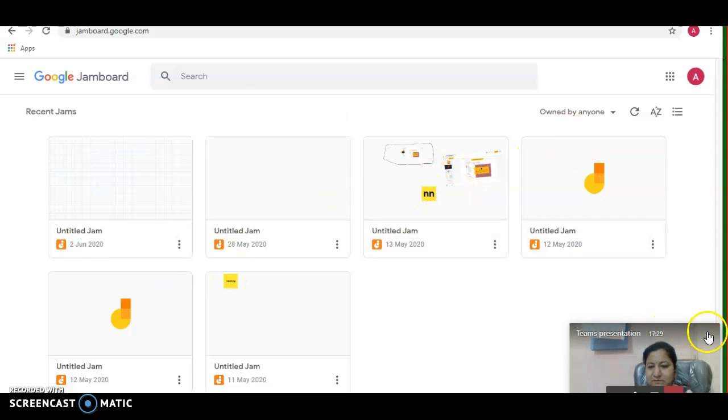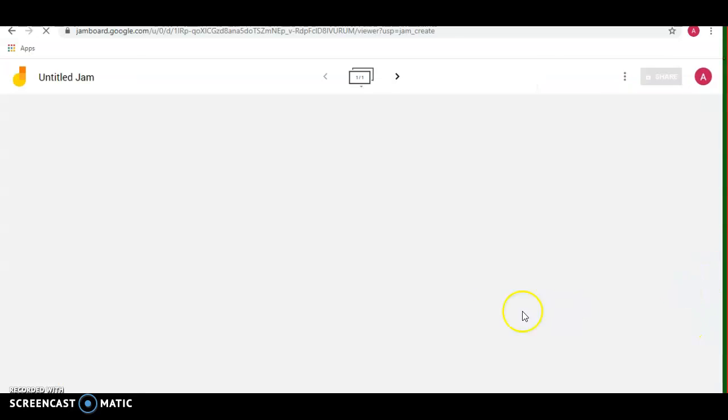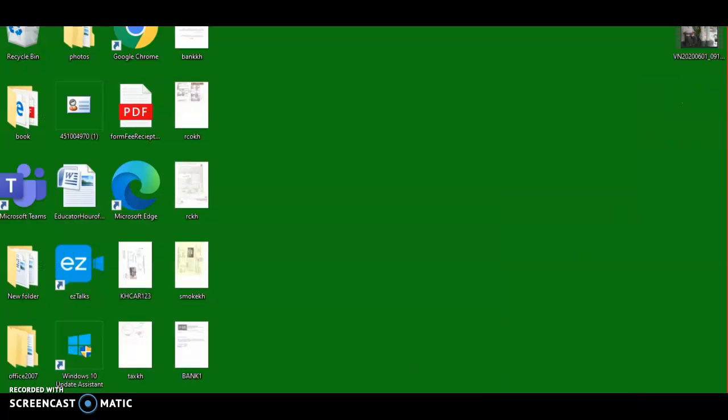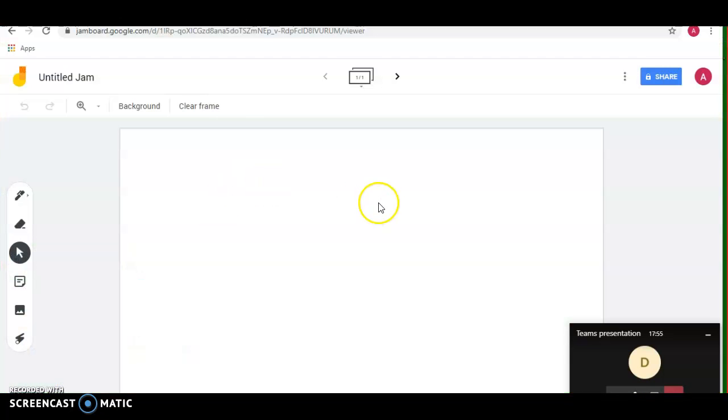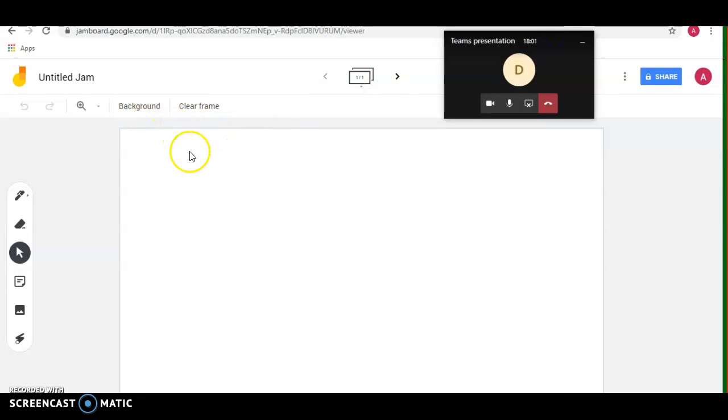To create a new Jamboard, you can click the plus icon here. When you click the plus icon, the new Jamboard comes up. Yeah, this is the new Jamboard, and on the left you can see so many tools.